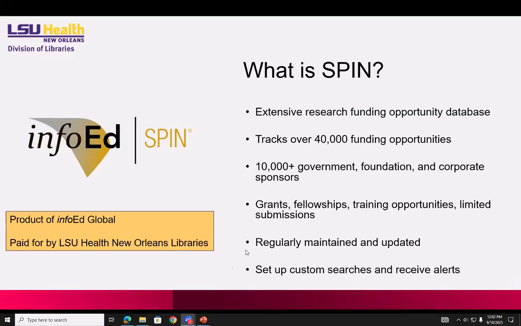Okay, so what is SPIN? This is a new database that we are offering. It is a product of the InfoEd Global company, and it is paid for by the LSU Health New Orleans libraries. And it is a very extensive database of research funding opportunities. It tracks over 40,000 different opportunities from over 10,000 sponsors, whether they be governments, foundations, or other. It covers a wide variety of types of opportunities, from grants and fellowships, training opportunities, limited submissions for institutions.